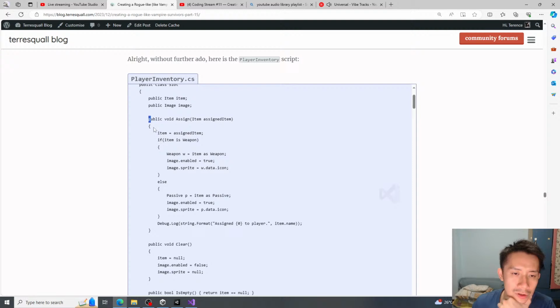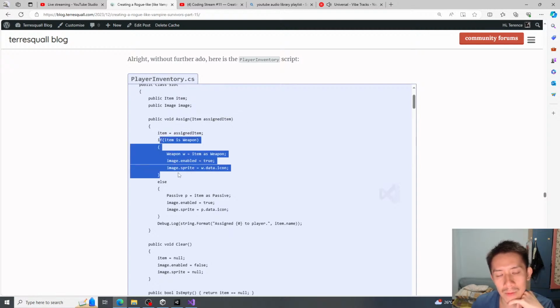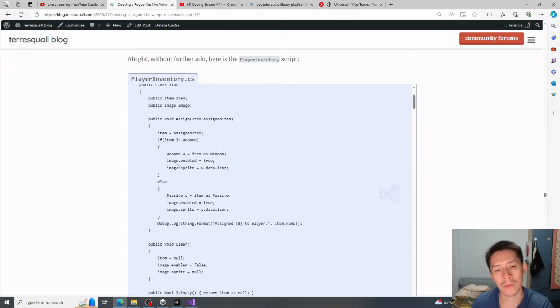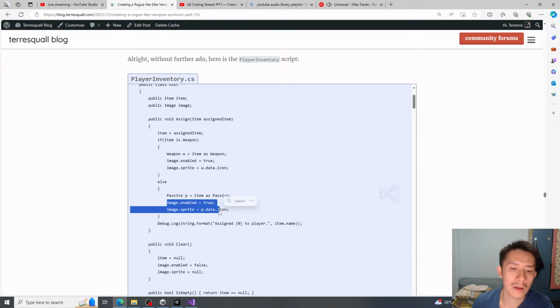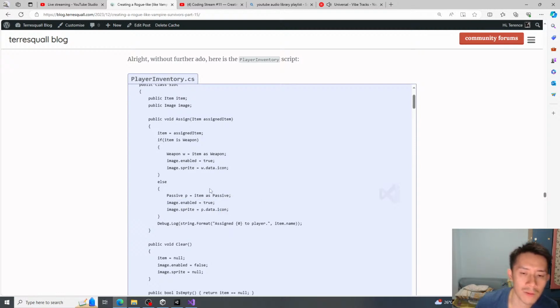Inside the class, I've also created a couple of functions that we can use to assign the slot. So we can assign an item to a slot, and by assigning the item to the slot, we are also assigning the image of the slot. So we assign the item, and then we check if the item is a weapon. If it is, then we will convert the item to a weapon, and then of course assign the icon of the item to the UI image. Same thing for passive. We convert this to a passive, and then we assign the icon of the passive to the UI element. And then we leave a message here that says assign the item to the player.